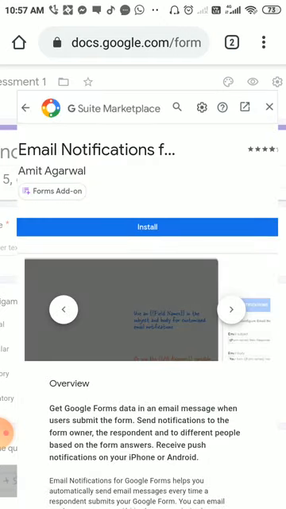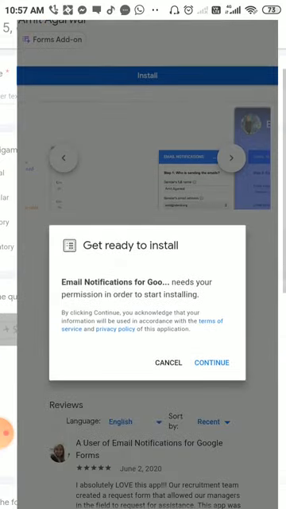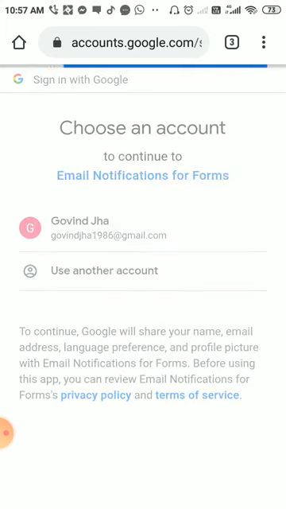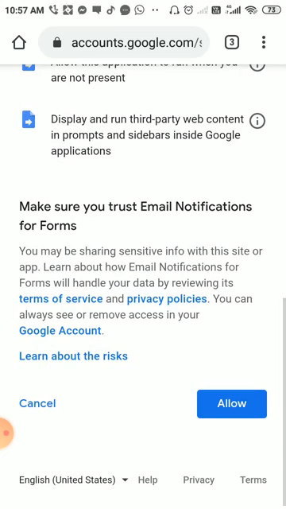It will ask you to install. So just install it. Okay, then there is a pop-up. You need to click continue. It will ask you the email ID through which the Google Form is made. So just enter the email ID or click the email ID. Okay, it will ask you some permission. So just click allow.